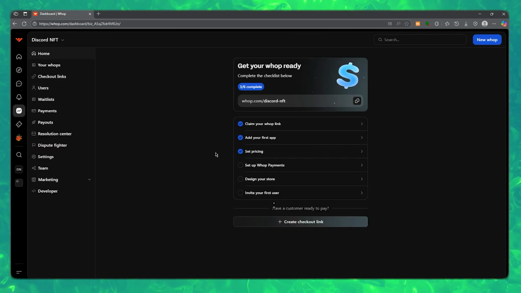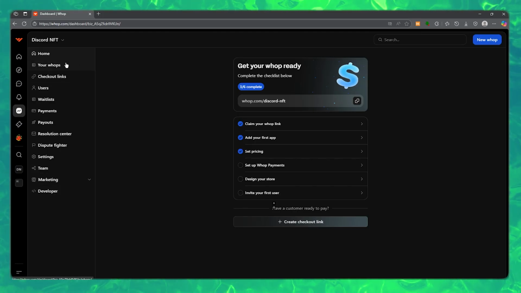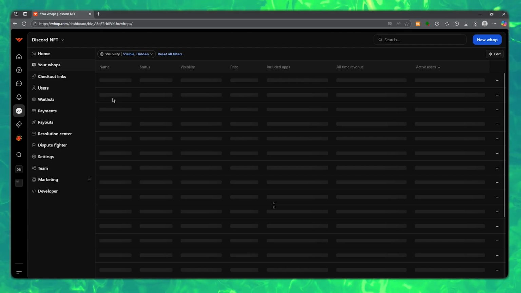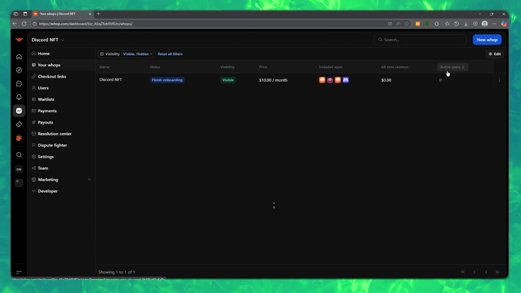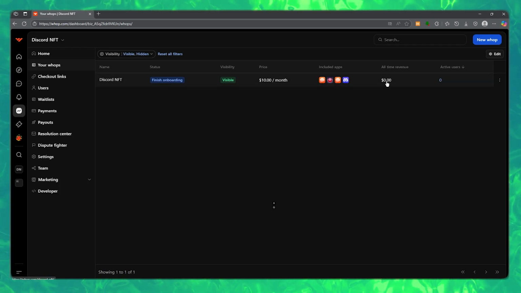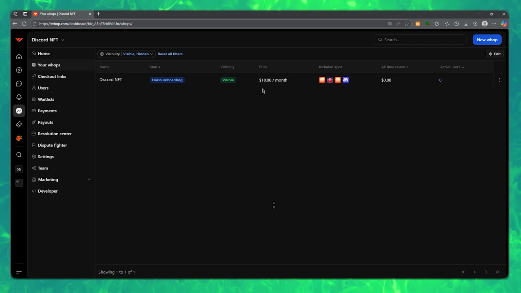Then once all of that is done, you're going to come back to your dashboard and on the left-hand side, you can see you have all these different types of things. So firstly, you're going to go to your WAPs. And once you go to your WAPs, you're going to make sure to check your analytics over here. So you can see your active users, your all-time revenue, and even your price.